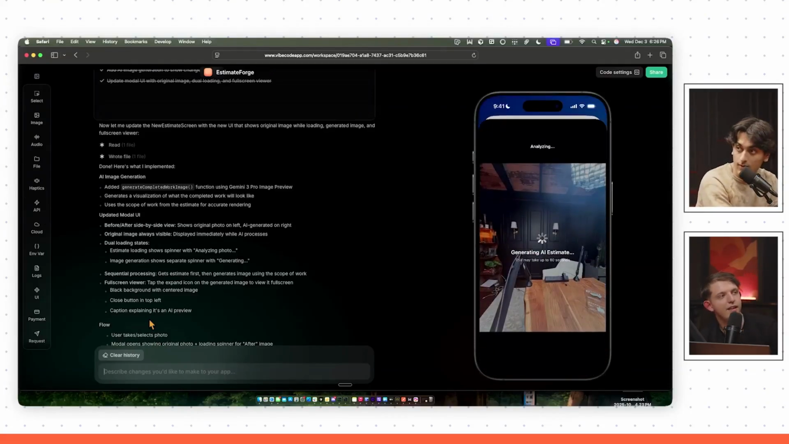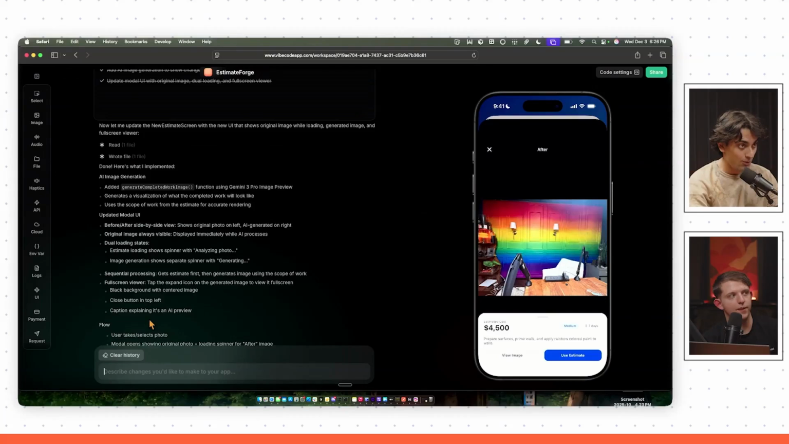Nice. Okay, there we go. The last time it was literally just the spinner over a black screen, which is boring. This is looking a lot better. Whoa. So there's a cool little animation, and I can see the rainbow walls. Very cool. And I guess I could show those to my clients and be like, this is what it would look like.